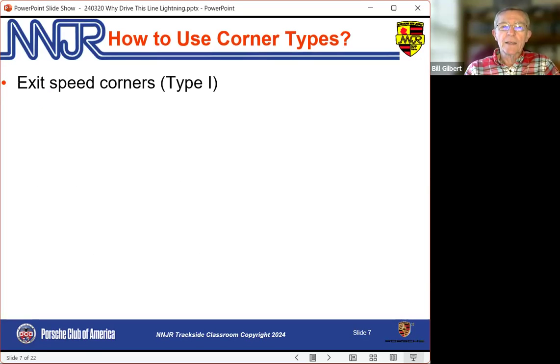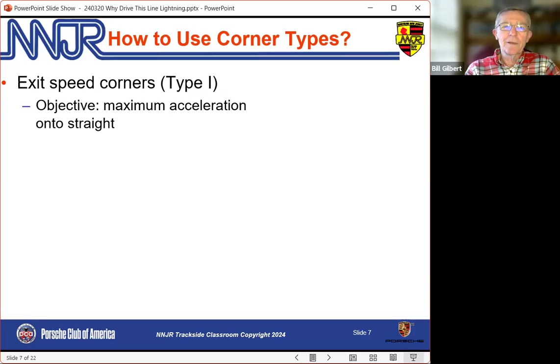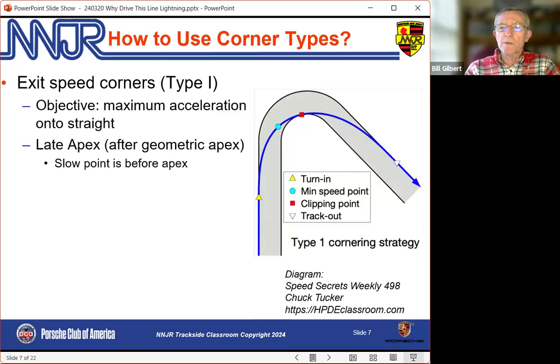But given that, how do we apply it, even if we label the corner? Well, exit speed corners are 80 or 90% of the corners that we drive. So you may think that all corners are like this, but in fact, they're not. On these corners, our objective is maximum acceleration onto the straightaway following. And how do we do that? Well, we do that with a late apex.